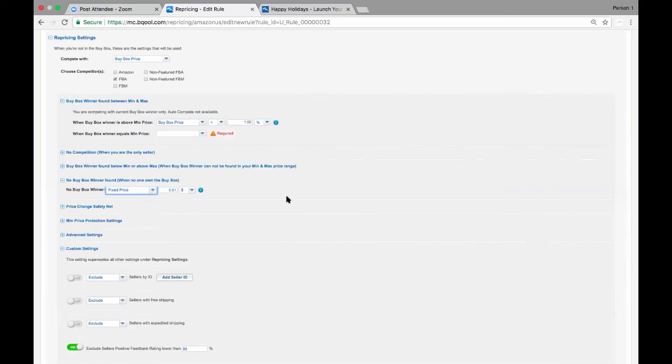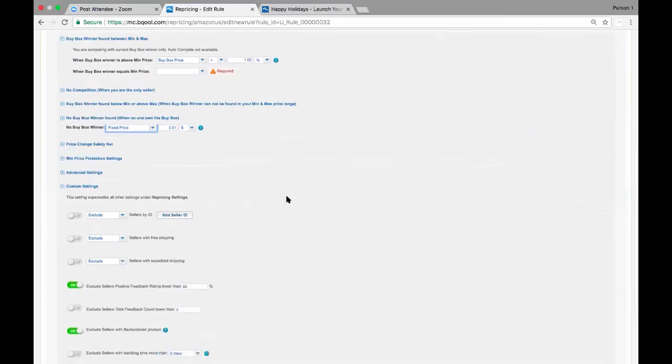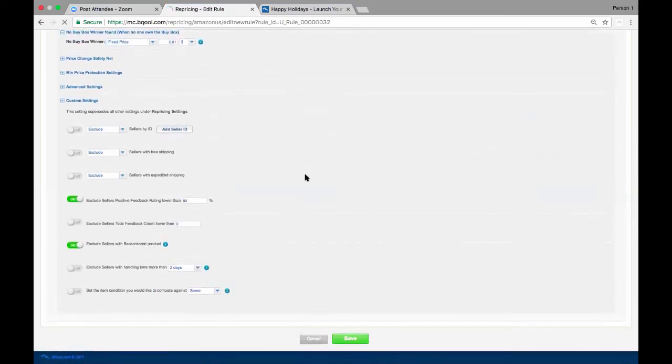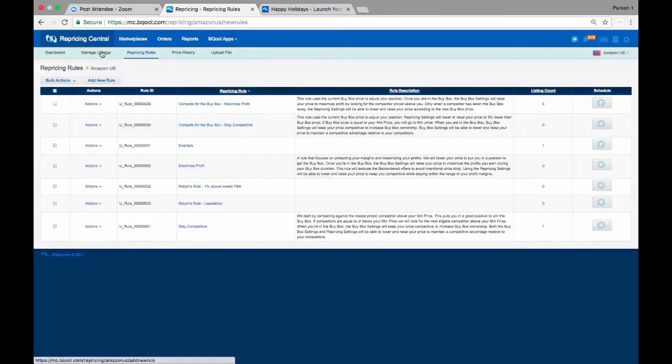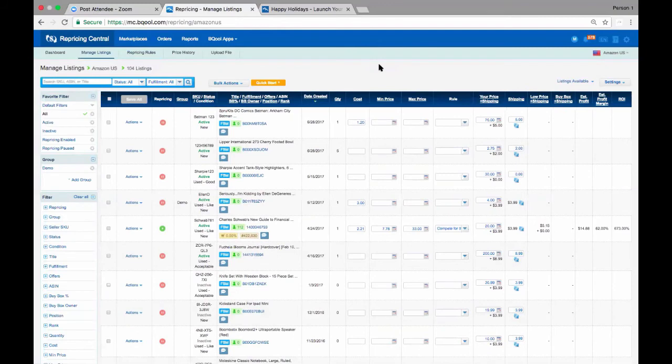Can you pause pricing automatically if out of stock? Yes. The system does that automatically, actually. If you're out of stock, we stop getting price notifications, or anyway, it automatically stops repricing if you're out of stock. And let me show you the general settings.